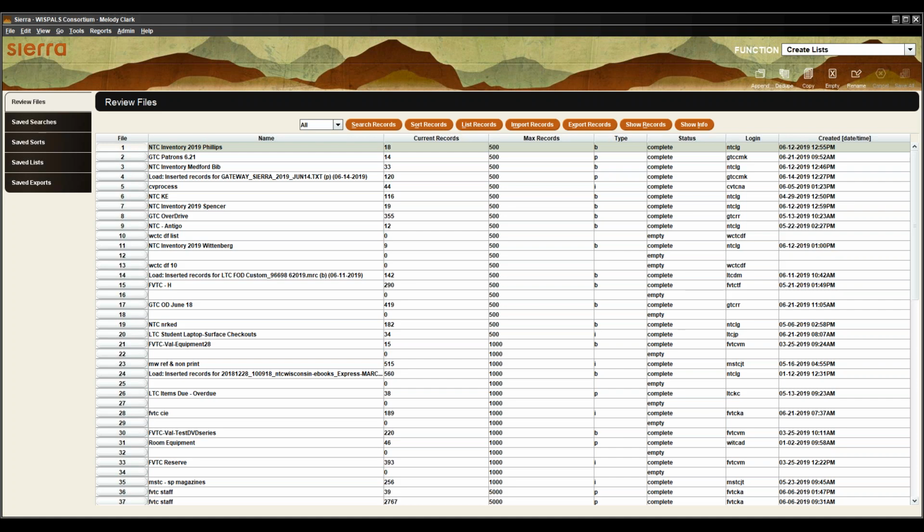This session is on reports and statistics. As Sierra users and as a part of WISPALS, we have a lot of different resources available to us to run reports and to gather statistics. So I'm hoping to touch base on all of them today and hopefully have time to demonstrate some reports in each. We do have a few that I won't be able to demonstrate simply because of their apps on mobile devices, so I can't actually show those, but I'll talk a little bit about those.